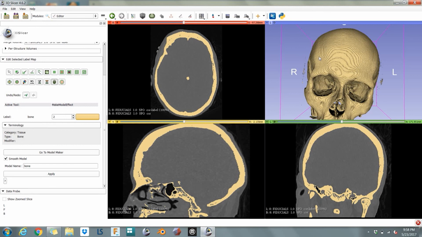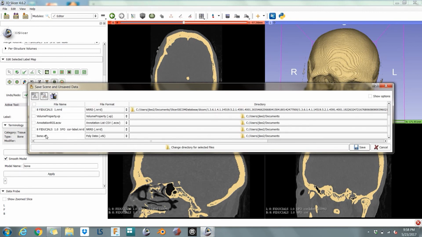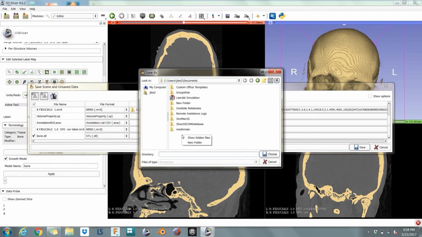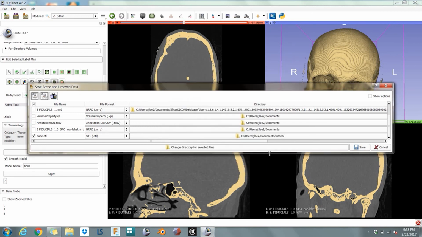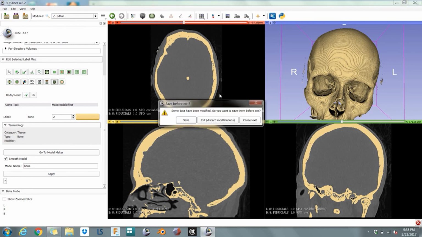Alright, now we're ready to save. So you go up here, File, Save, and we don't need all these, so you can scroll all the way down here to Bone, click on that, and we're going to change to STL, and we'll send it to new folder 2. Now let's just put tutorial. And we'll save. And that's it for 3D Slicer. We're going to exit out of that.